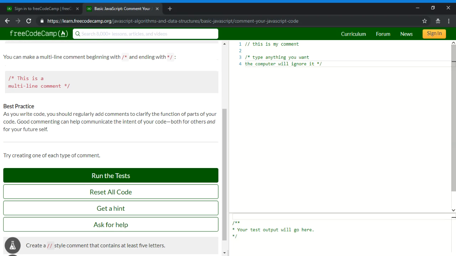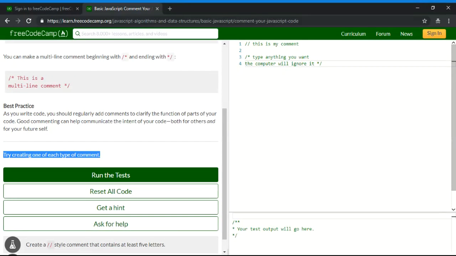So there's a note down here that says a best practice. It says you should write comments to tell people what the parts of your programs do. As your programs get really big and complicated, that's going to be a necessary thing to be able to share it with others and have them understand it. All we had to do for this assignment, our instructions were right here. Try creating one of each type of comment. So I did that up here. Here's my inline, here's my multi-line.